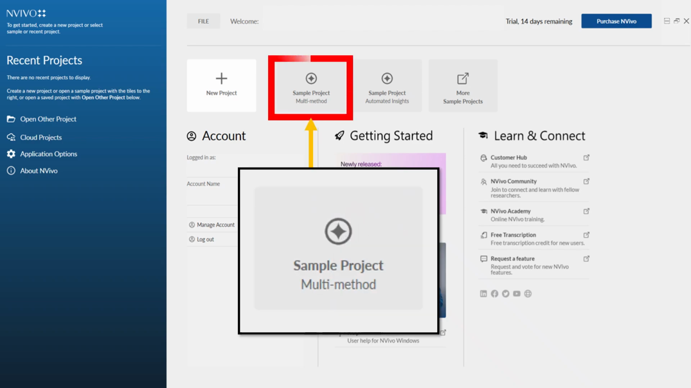Sample project, multi-method. This one's really helpful if you are still learning how NVivo works. It comes with ready-made sample data like interviews, surveys, and articles, so you can test out features without using your own files yet. You can practice coding, create visualizations, and see how data connections work in a real example.